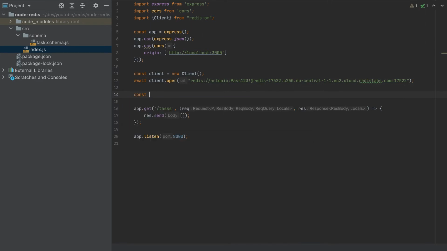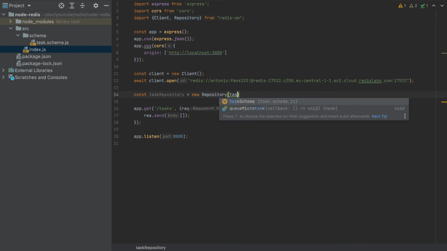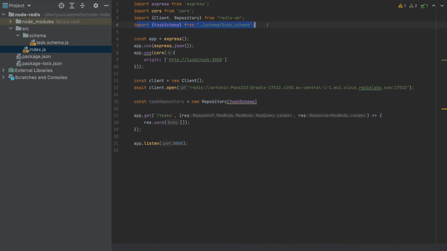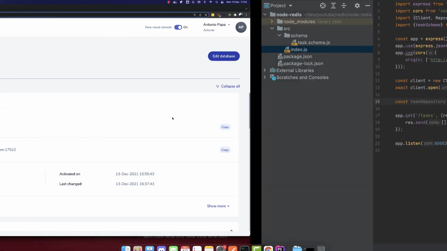We will create a task repository, which is equal to new repository. We need to import it from Redis OM also, and the values here are the task schema. Don't forget also to import it, with .js here in the end. So import task schema from the folder task schema.js, and the second value here is a client. So we connected our client with this schema. This will be a document that will be created here.